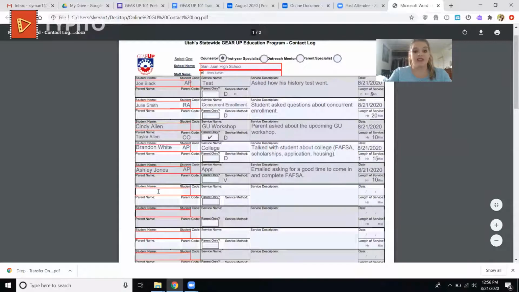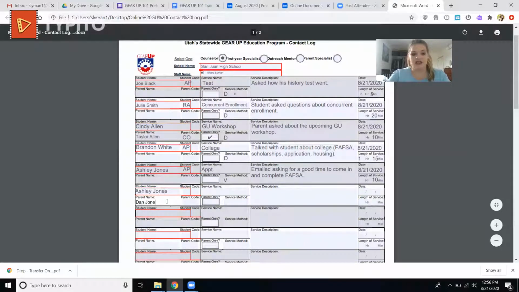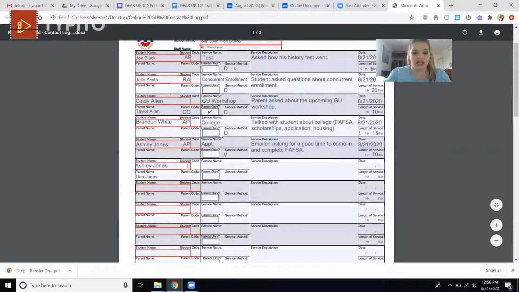So now for the next one, I would actually write a completely different thing. So she had to bring her dad in to finish the FAFSA. So I'm going to say her dad's name is Dan Jones. It was both of them that came in, so I don't have to select parent only. So that means I need to have codes for both. So because we're doing FAFSA, if you look down here, we're going to have FA for the student and FW for financial aid with the parent. So that's when you would use those.